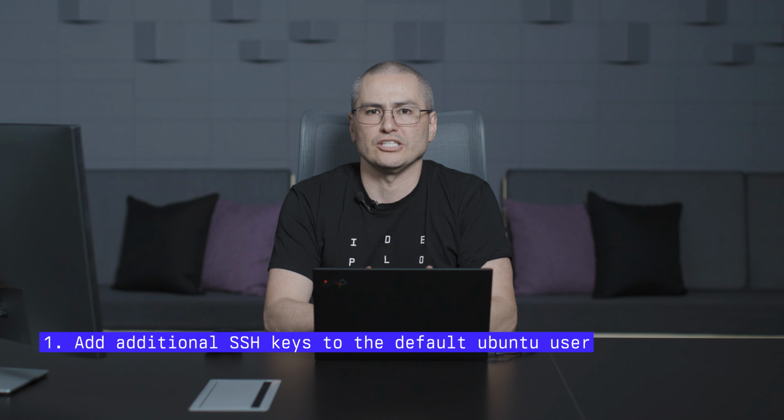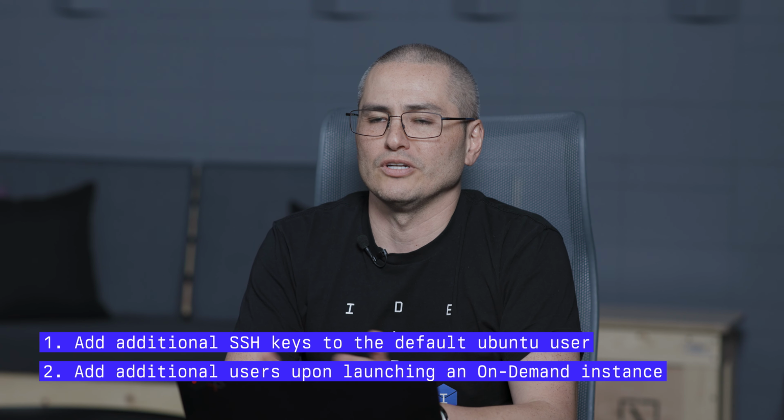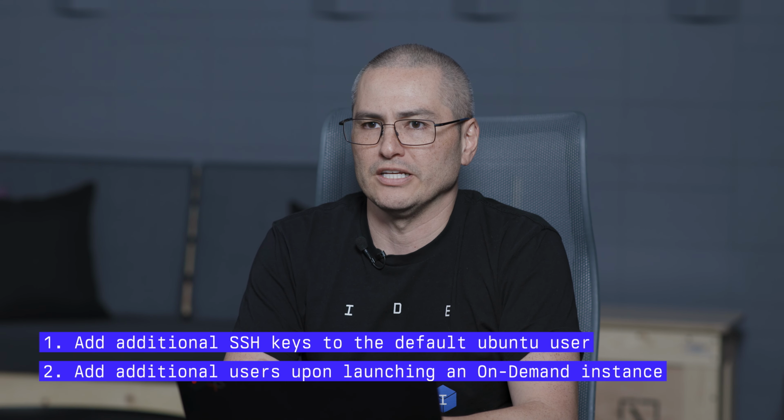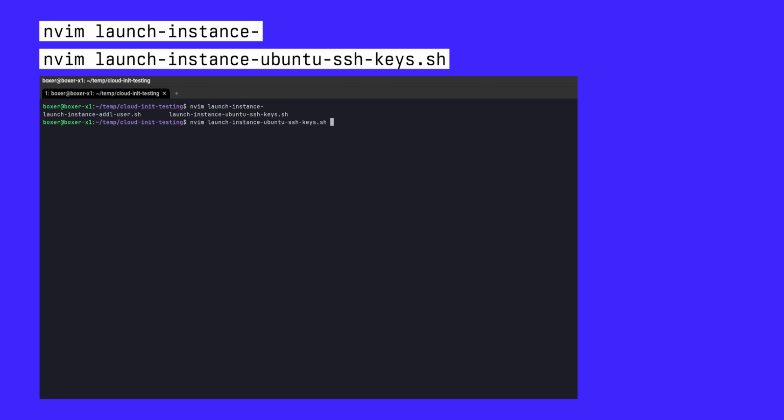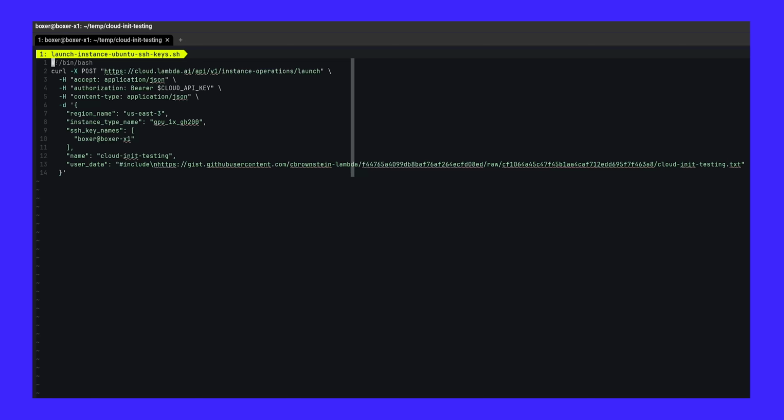Lambda Cloud API. I'll be demonstrating how to use the cloud-init feature to first add additional SSH keys to the default Ubuntu user, and second, I will show how to add additional users to an on-demand instance upon launching the instance. For this video, I've created two scripts already. The first one I'll demonstrate is adding additional SSH keys to the Ubuntu user.